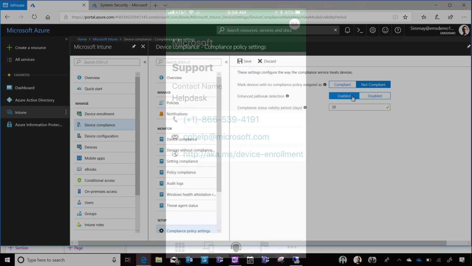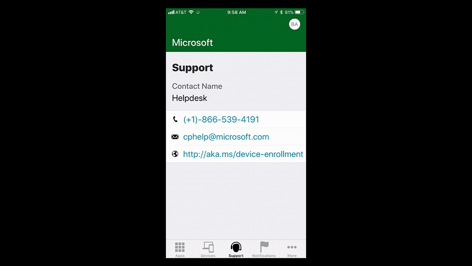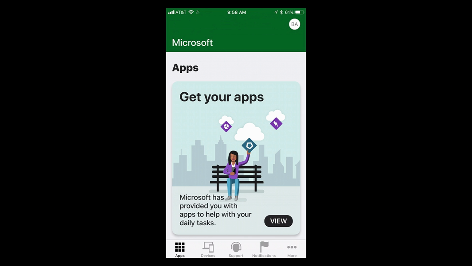So let's go over and show my iPhone here. And this is actually my personal iPhone that's enrolled with Microsoft. We released a new version of Company Portal.